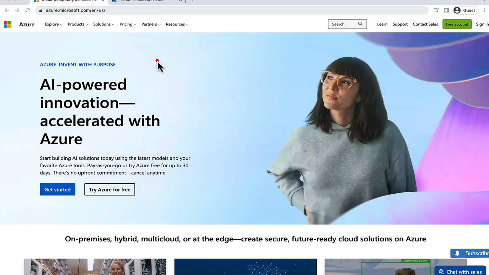Hello everyone. In this demo, I'm going to show you how to create RHEL 9 or Rocky 9 Linux in Microsoft Azure. As you can see here on the screen, this is the website of Microsoft Azure.